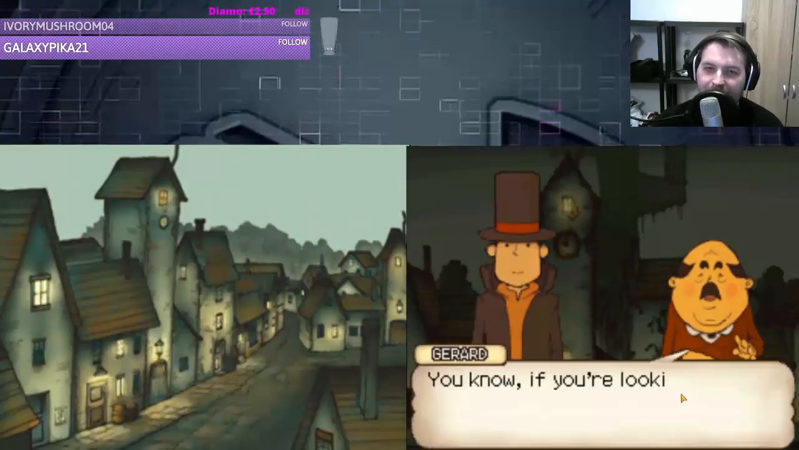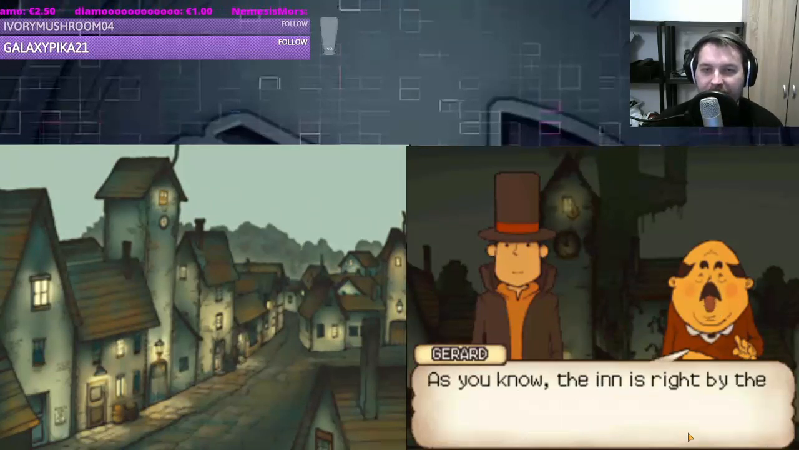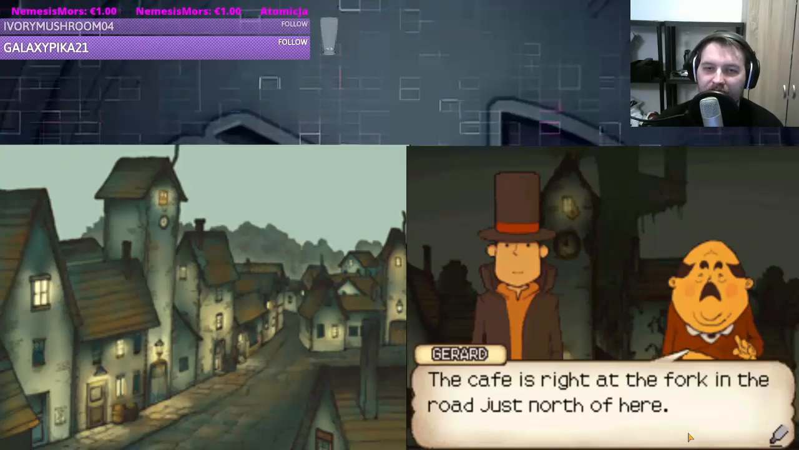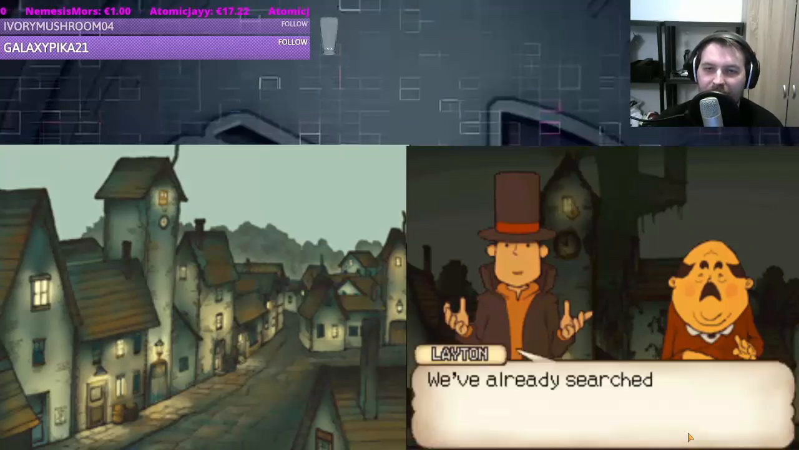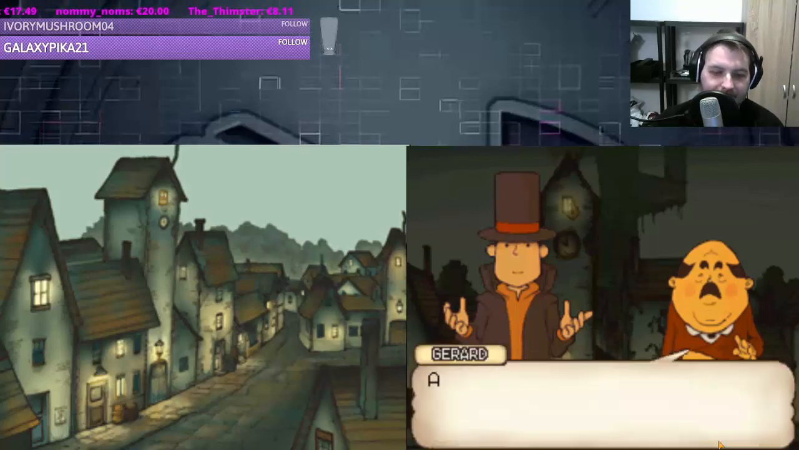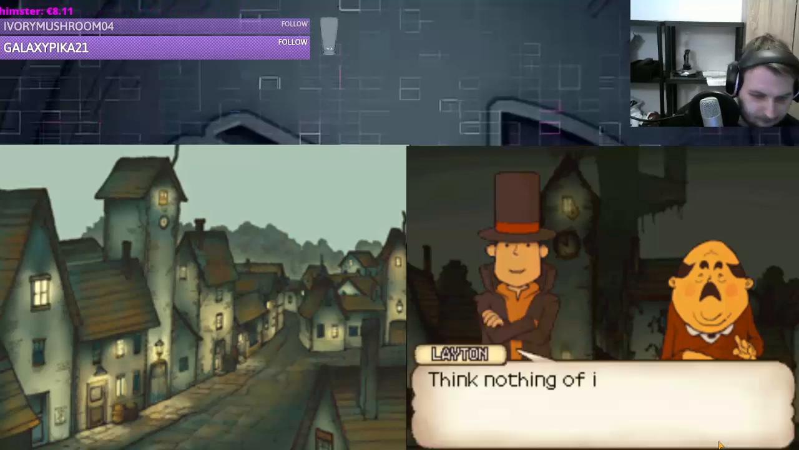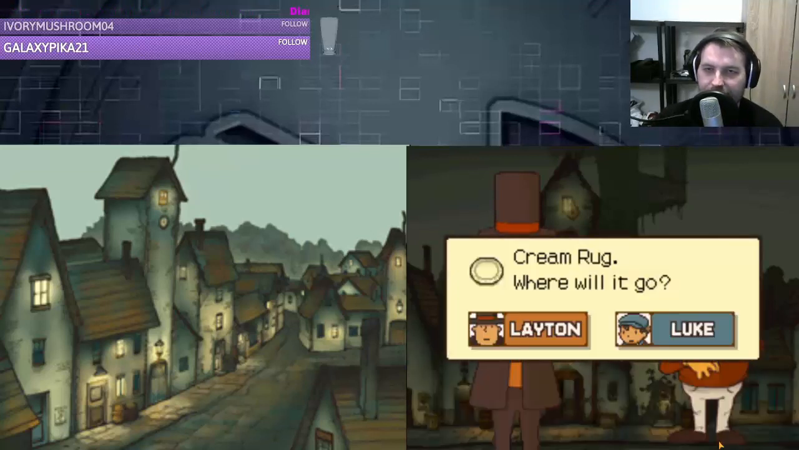You're a sharp one, laddie. You know, if you're looking for someone, you should ask around at the cafe. The inn is right by the entrance to the village. The cafe is right at the fork in the road just north of here. We already searched the inn, but checking the cafe sounds like a good idea. We'll be sure to stop by. Alright then, thanks again, you've really helped me out. Think nothing of it, sir.